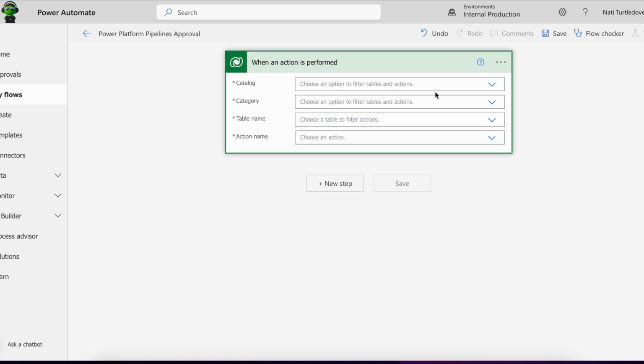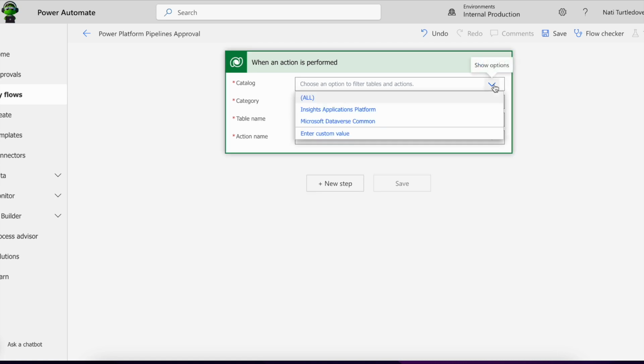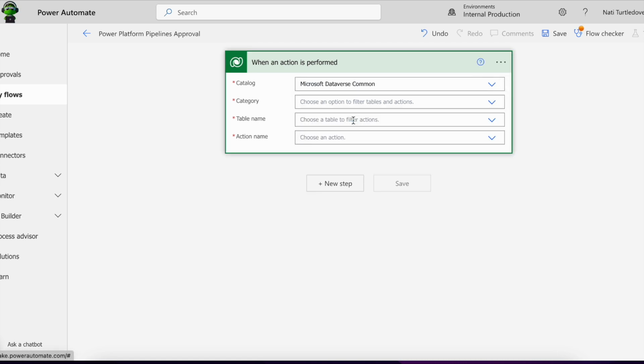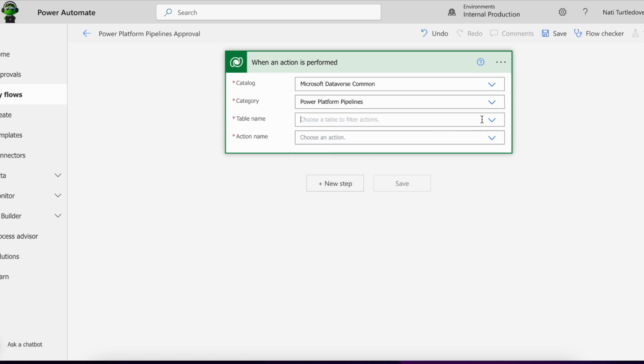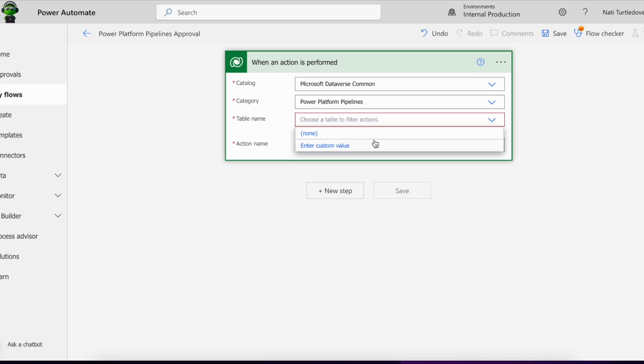Now when we configure our trigger, we're going to use the catalog. We're going to select Microsoft Dataverse. For our category, we're going to select Power Platform Pipelines. Now, if you were to start configuring this in, say, another environment where you don't have pipelines installed, you won't have the option, obviously. For tables, we're going to select none.